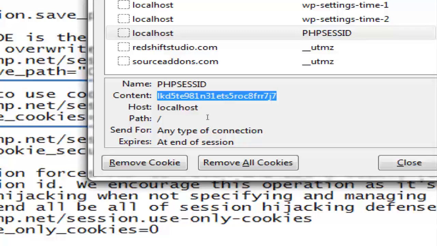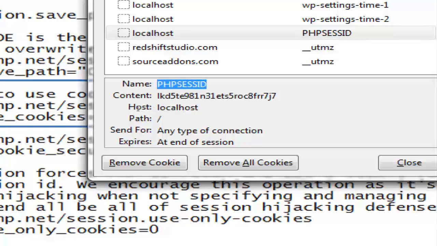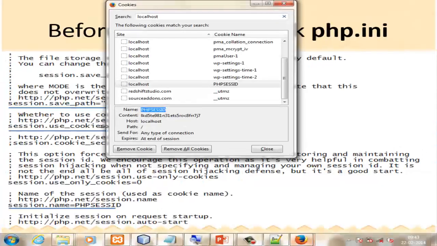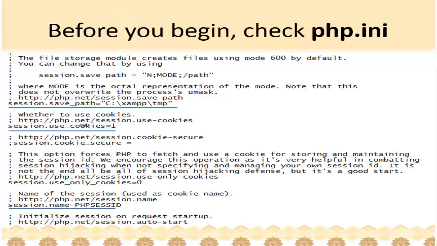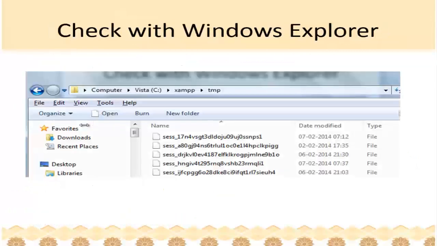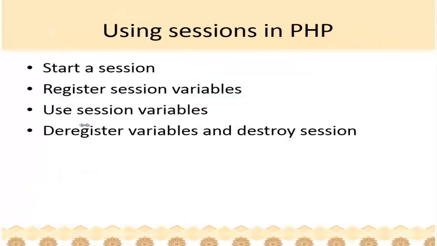That value for the session PHPSESSID will be the random number, whereas this is just the name. If you want to change the name, it is as good as saying if you want to change the name of the variable, you go to the php.ini and make the changes. If you feel like doing it, you do it, otherwise it's not really required.